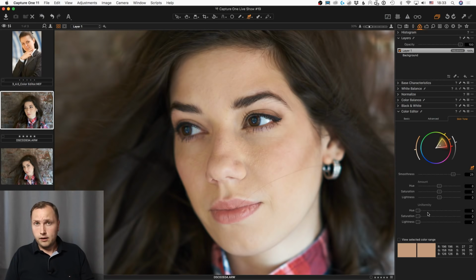What can you do there? First of all, I would recommend you to expand the saturation range. You have the same settings as in other modes, but you also have a new group of sliders called uniformity, with hue, saturation, and lightness sliders. What they do is uniform your skin tone, and let's see how it works.